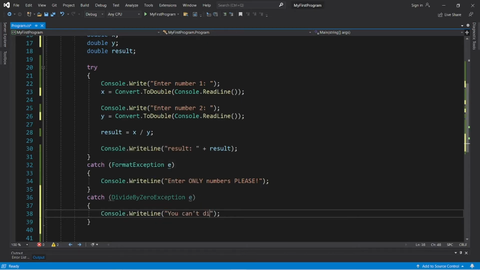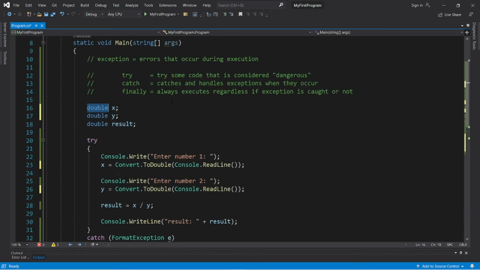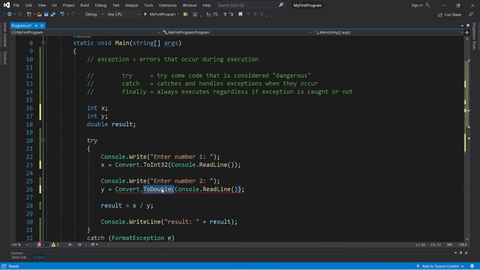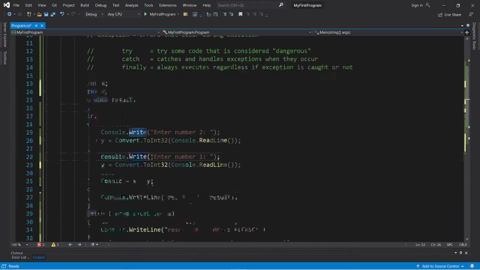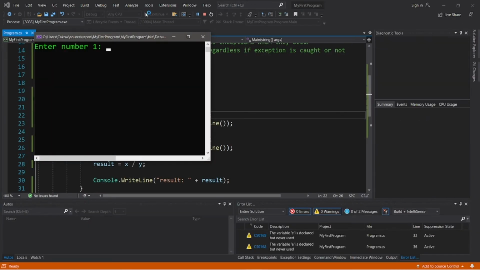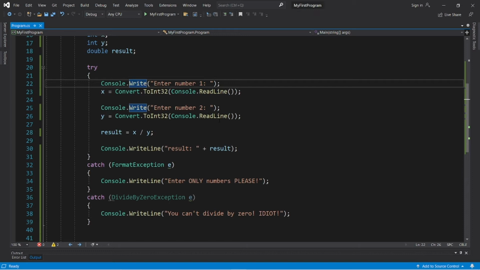So if somebody attempts to divide by 0, let's display a message. You can't divide by 0, idiot. But this only occurs with integer division, so let's turn our doubles, x and y, into integers. And we'll have to change this cast as well. So change to double to int 32. So if we attempt to divide a number by 0, which we can't mathematically do, this is what happens. Enter number 1, 5. Enter number 2, 0. You can't divide by 0, idiot, and this will not interrupt our program.